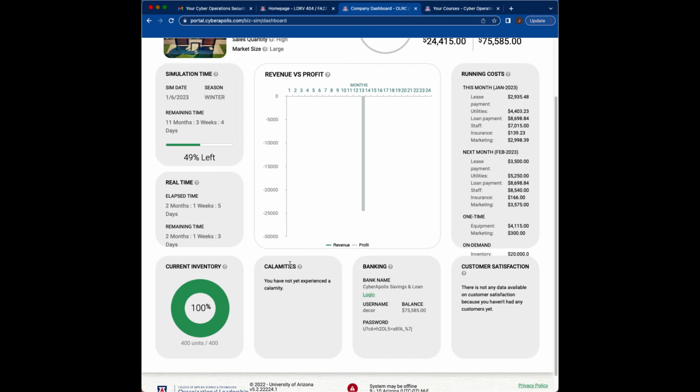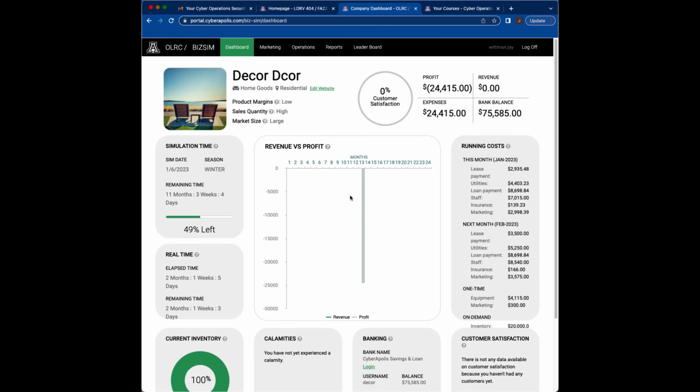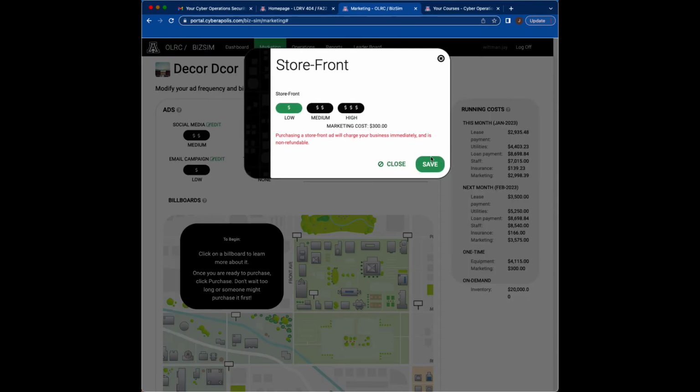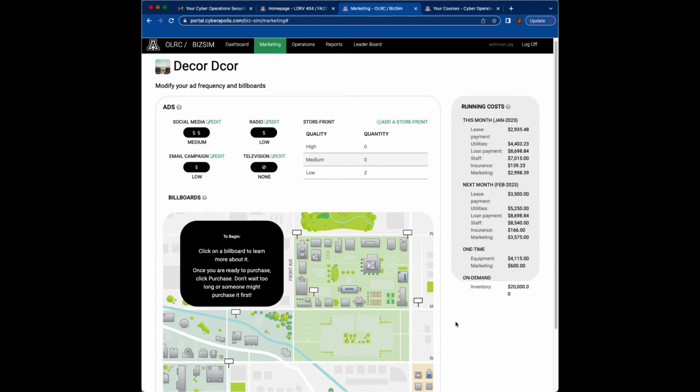You can see your current inventory levels, the calamities. That's where you'll find out if you've been robbed, if your business had a flood, that kind of stuff. You'll want to check that. You'll want to check your customer satisfaction data to know if your staffing levels are appropriate. You can alter your marketing as you go along. You can see here, I don't have any TV, but maybe later I'll decide, hey, I want to do a lot of TV. Add a storefront. I thought I already clicked on that, but here we go. So we're going to have another ad out in front of the storefront. And again, it adds it to my running costs. And you can change these. These little edit buttons mean that you can change it.